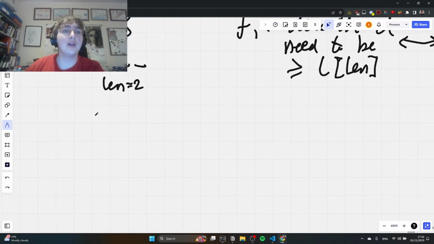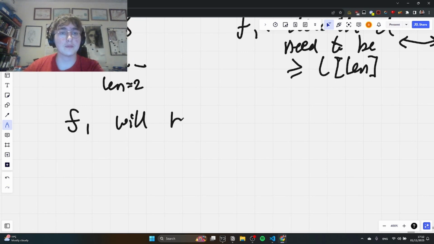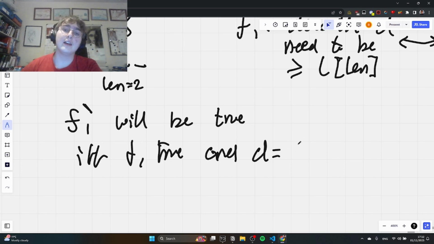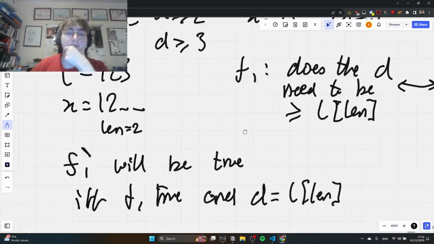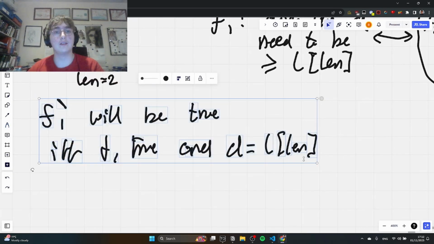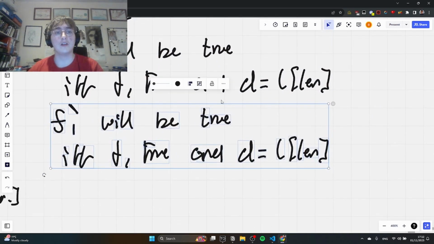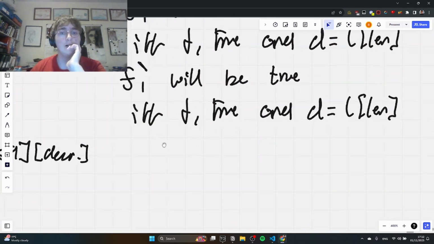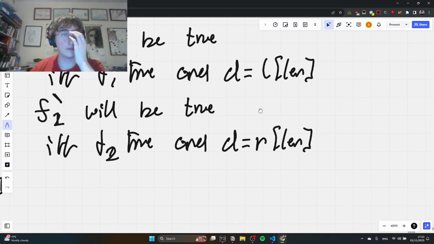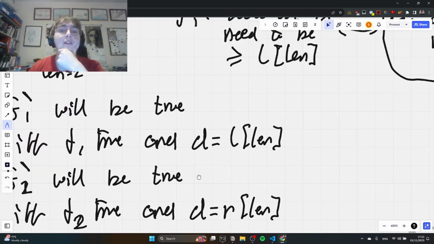So we know that F1 prime will be true if and only if F1 is true and the digit that we chose is equal to the digit in L. Anyway, similarly, F2 prime will be true if F2 is true and the digit we choose is R len. That D can live.